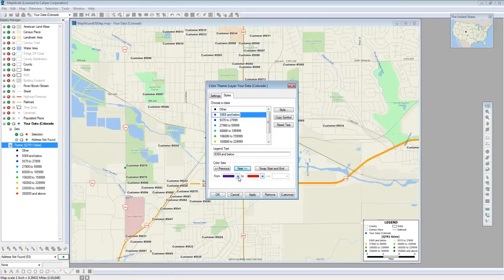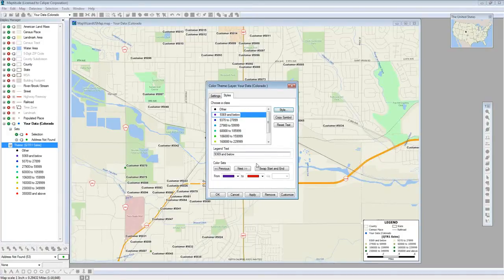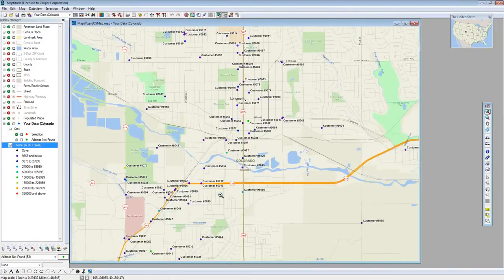I can change the from and to values as I wish from the drop-downs, or I can change these one at a time by selecting the color for each individual class. I'm going to click OK. OK applied my changes, and my points stand out a bit more on my map.